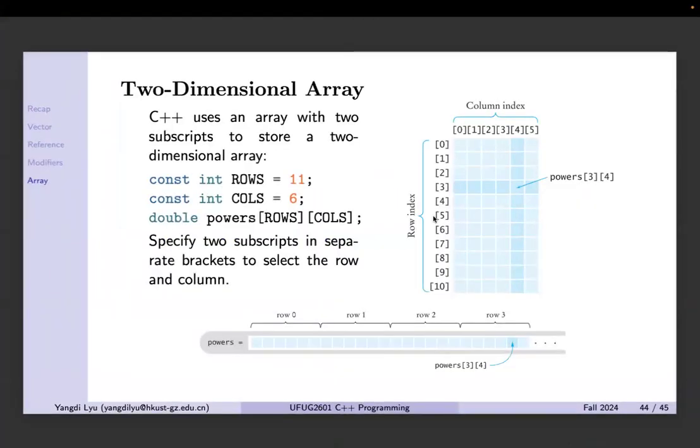The last topic about arrays is similar to vectors, right? We talk about vectors, then we talk about 2-dimensional vectors. Similarly, we talk about arrays, and then 2-dimensional arrays. So it is exactly the same as the vectors, right? This is the row index, this is the column index, and we can access one element. And the beautiful thing you can see here is it is put by row, right?